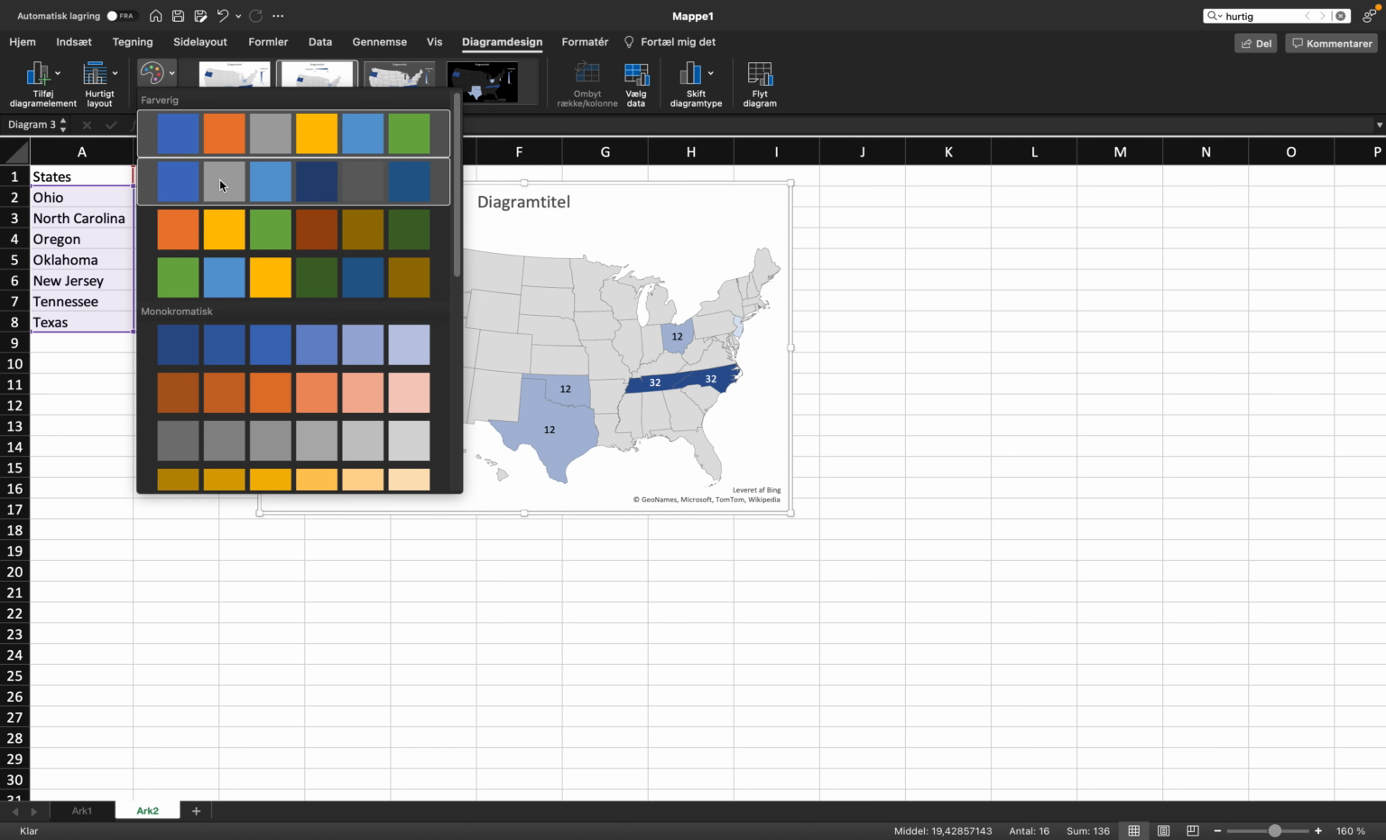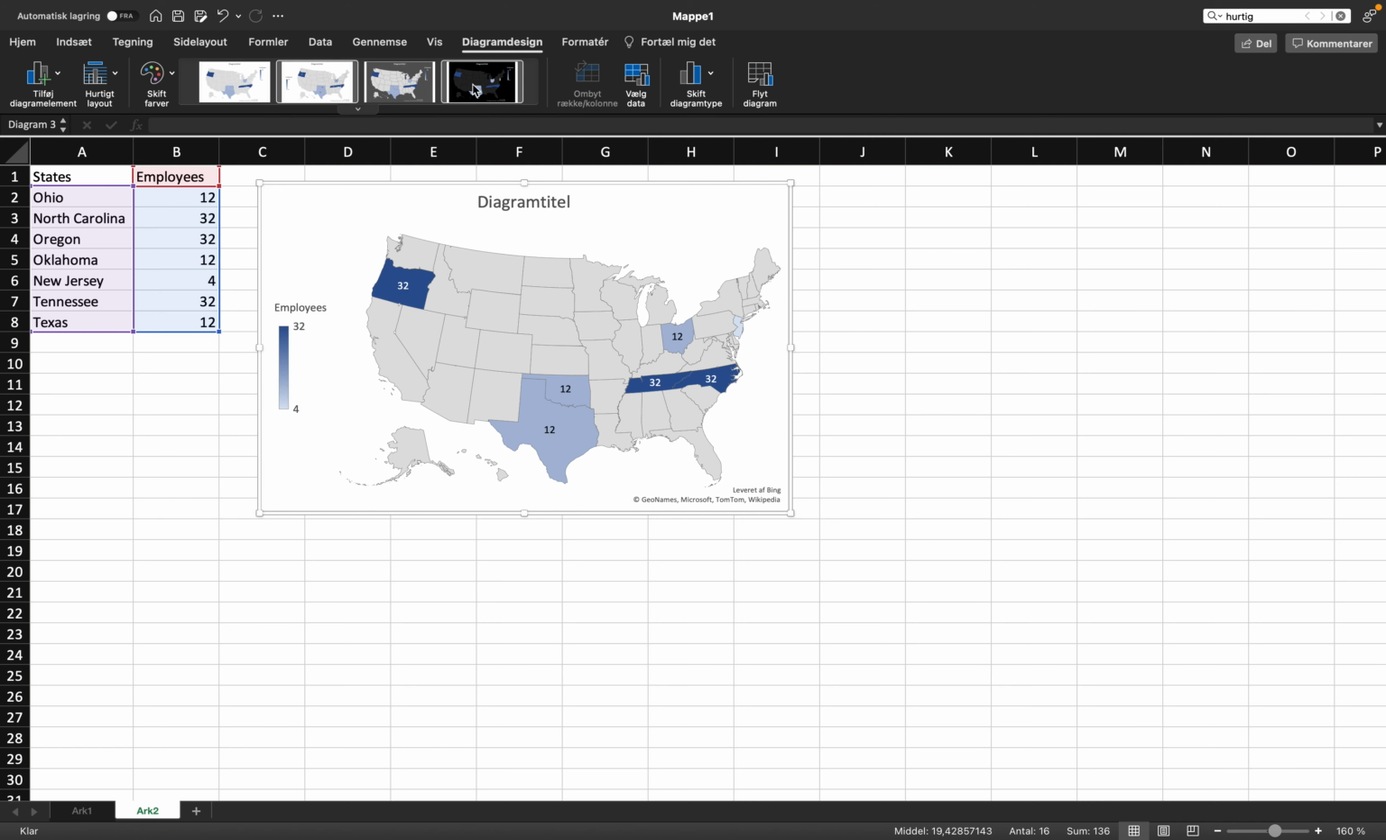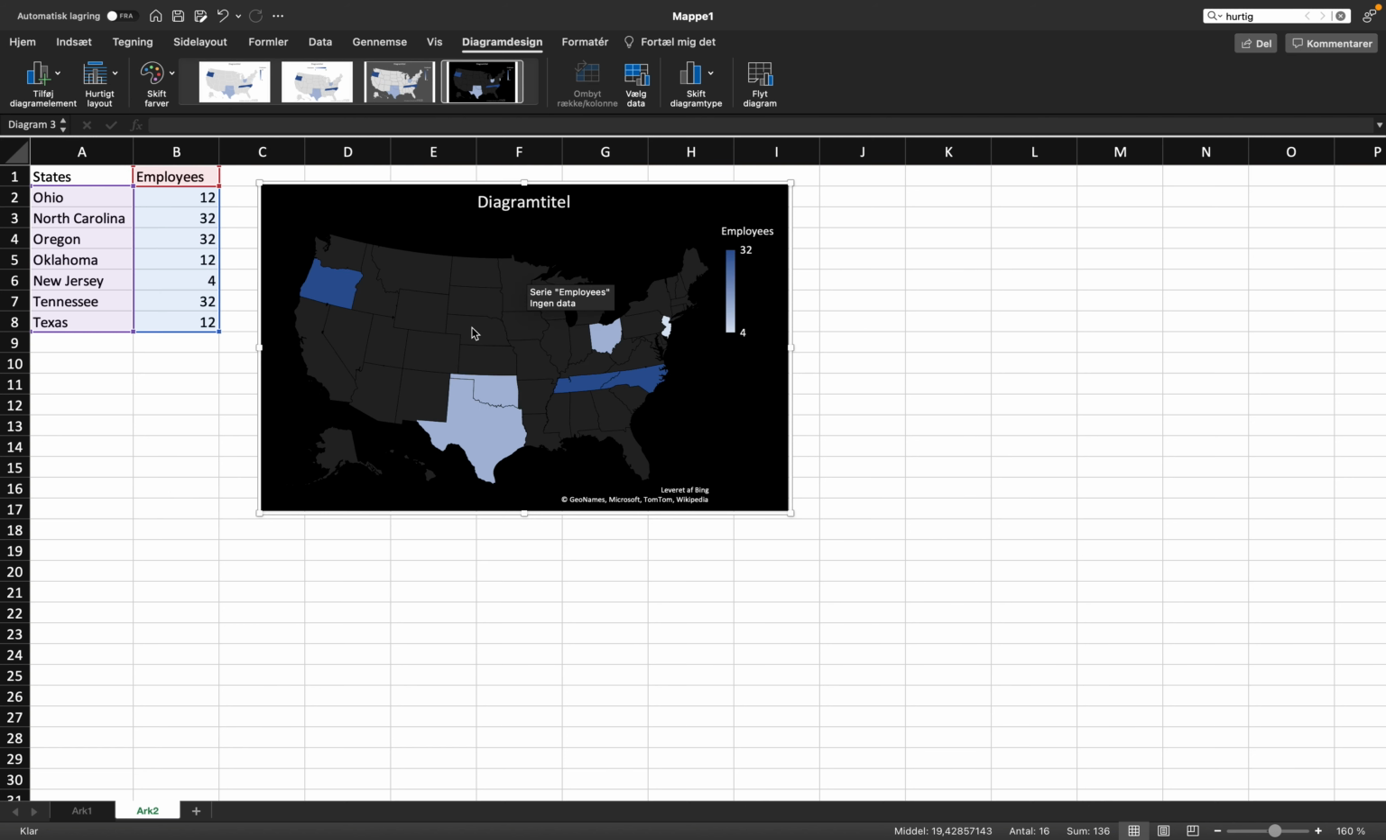You can go in here, select another color scheme. You can also choose this where it's a more darker tone and it's only highlighting clearly the states that you have in your data set. So this is a real quick way to give some graphical illustrations on a data set that is based on geographic locations around the world.